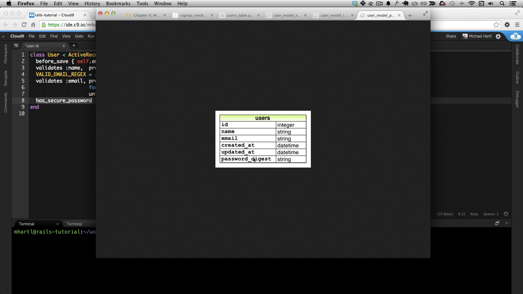Digest here refers to the result of applying what's called a cryptographic hash function. We'll have an example of that in a moment, but the idea is that we're going to transform the password into a string that is secure, such that there's no way to infer the original password given the digest. This is just a convention in Rails.